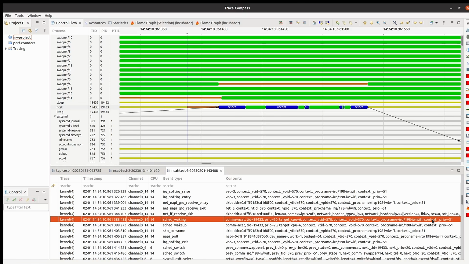Most likely something has arrived on the interface and it's basically destined for this process NCAT, and it's just waking it up. That's what's happening. Okay, so let's track back and see what happened here.